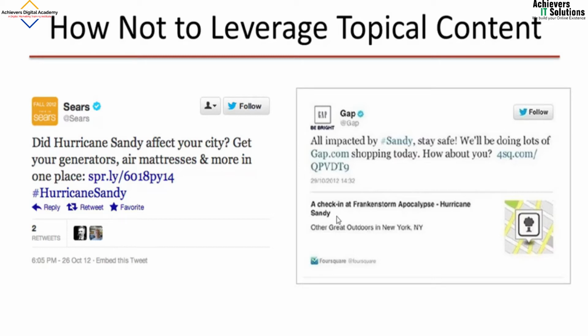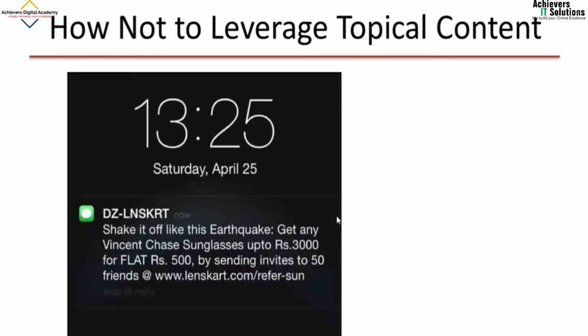This is another example here. Another brand. This is an Indian brand. I'm not sure how many of you got this SMS after the Nepal earthquake. I did. Shortly after the Nepal earthquake, Lenskart sent out an SMS to its database saying, "Shake it off like this earthquake. Get some sunglasses at a discounted price."